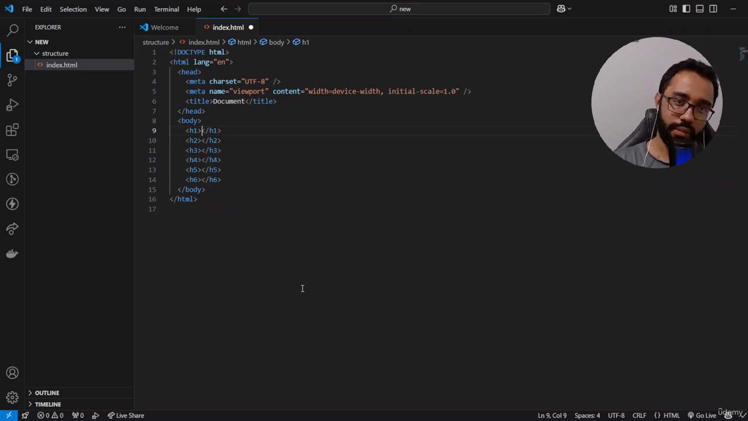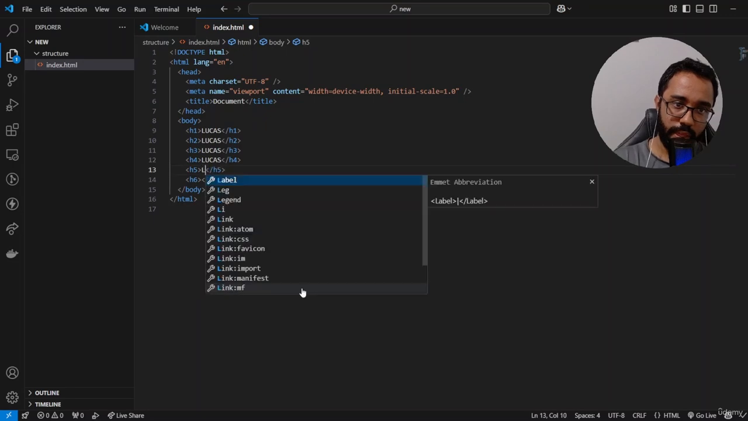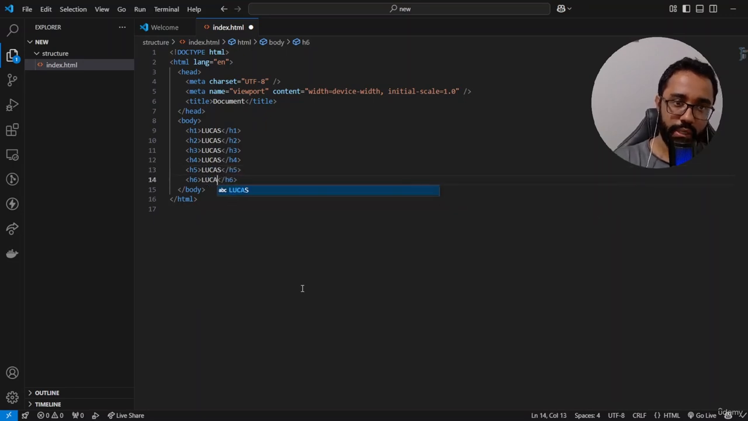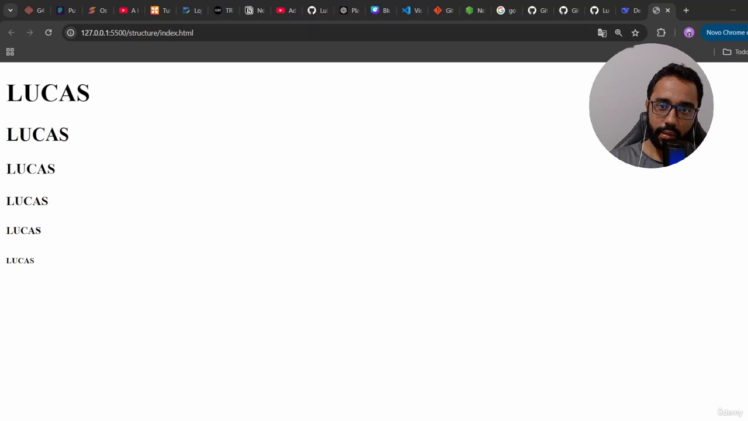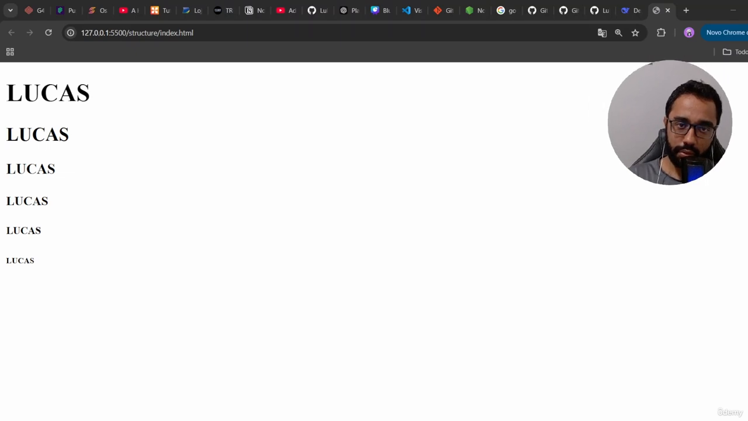Let's say I have my name in this H1, this H2, this H3, H4, H5, and then H6. I have my name in all of these, but each one will show my name smaller, right? Let me share my screen in another way so you can understand what I'm talking about. So this is the structure that I created, with the H1, the H2, and all of these. This is the main structure that I created.